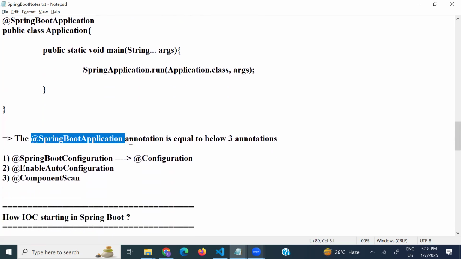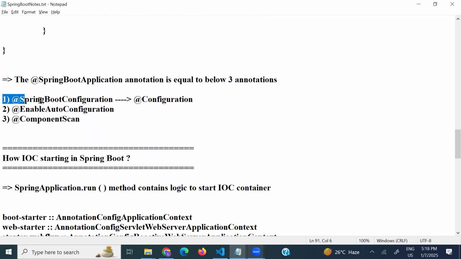And the SpringBootApplication annotation is equal to three annotations, right? What is that? @SpringBootConfiguration or @Configuration, @EnableAutoConfiguration, and @ComponentScan. These things are equal to only one single annotation, that is the @SpringBootApplication annotation. Okay.